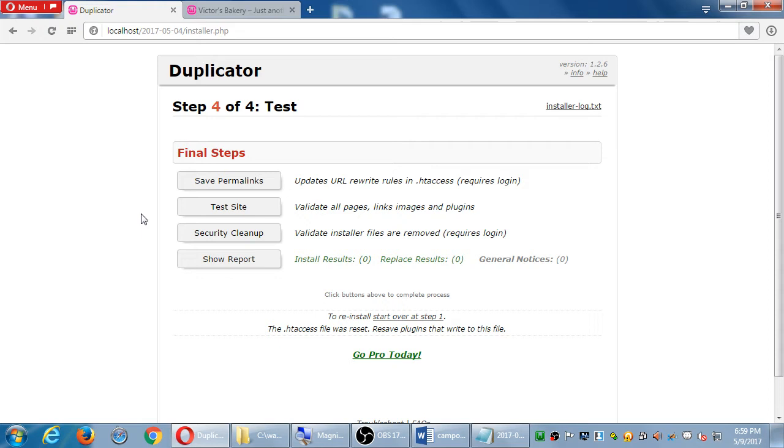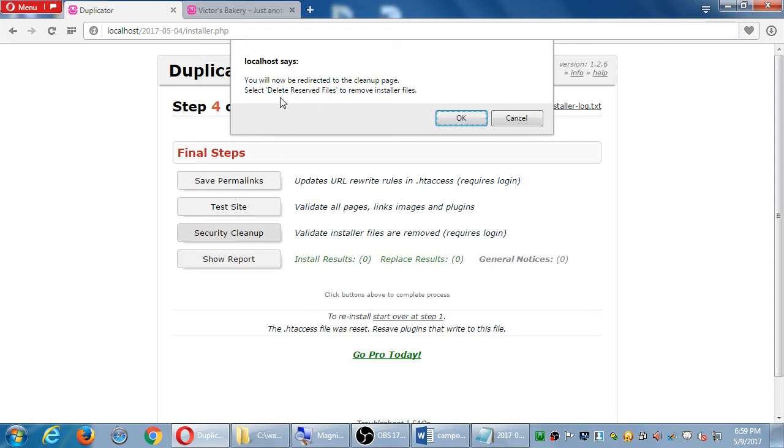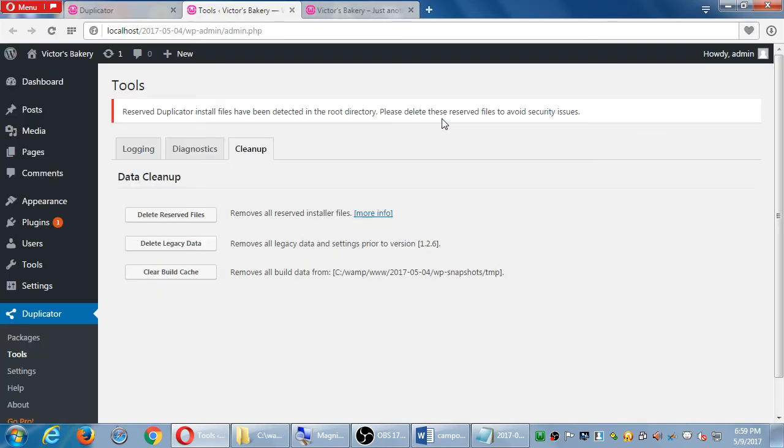Next is security cleanup. Let's click on security cleanup. It says you will now be redirected to the cleanup page. Click select delete reserved files. Okay, so we'll click OK there. This says you just brought a site back to life and there's a bunch of files kind of floating around that you don't need anymore. So we want to delete those files.